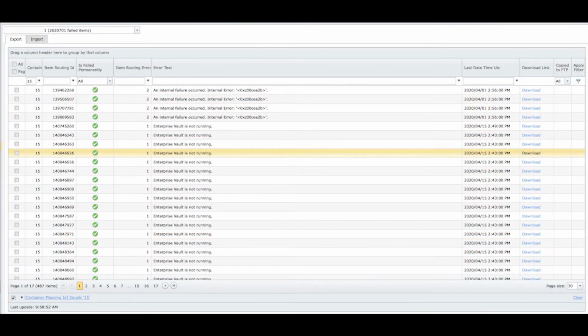On the failed item screen, we can review the error. We can retry items right now, or at least queue them for retry as the module has available capacity to do so. We can also mark items as permanently failed if we need to. This stops them being processed 10 times.